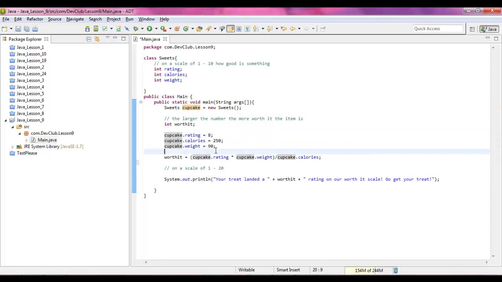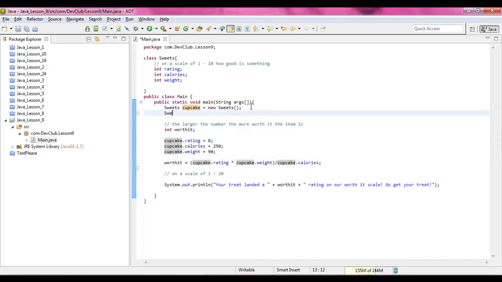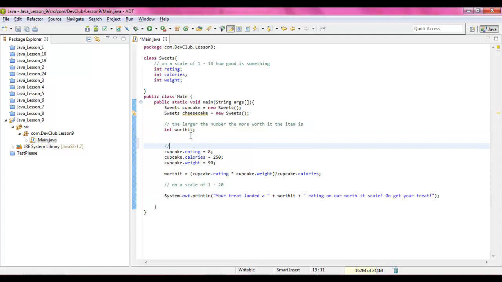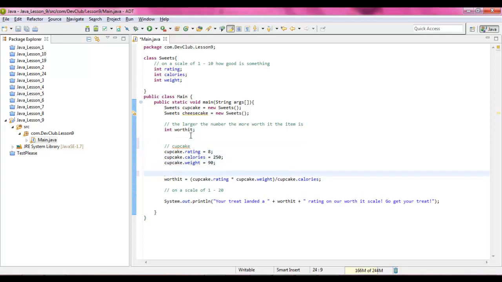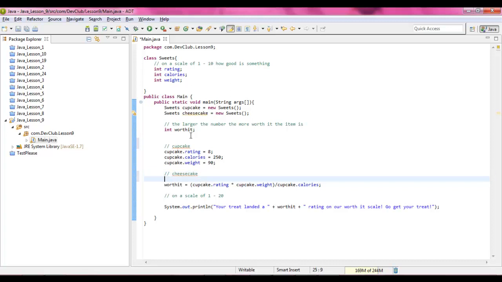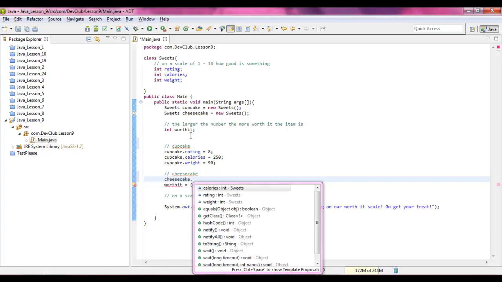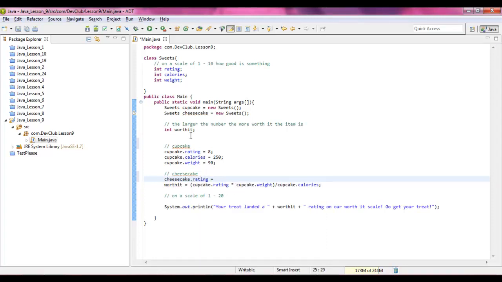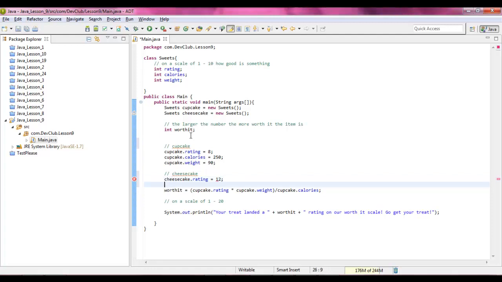Now, let's go ahead and make ourselves a second variable. So we are going to declare another object, and this time we're going to say Suites, and I also love cheesecake. It's the bee's knees, guys. Alright. We're going to comment out our cupcake code. And now we're going to go to cheesecake, cheesecake.rating. On a rating of 1 to 10, I'd have to give it like 113. I'm joking, I'm going to give it a 12 because cheesecake is the best.